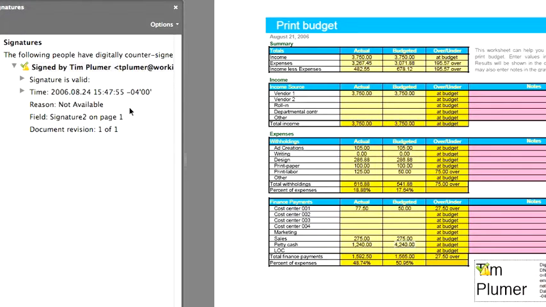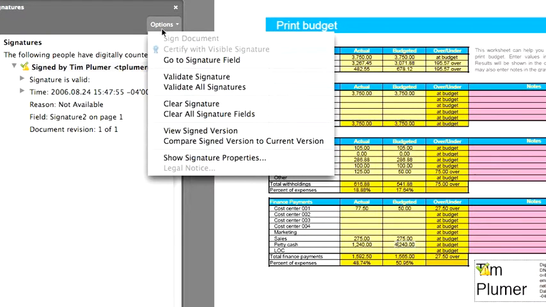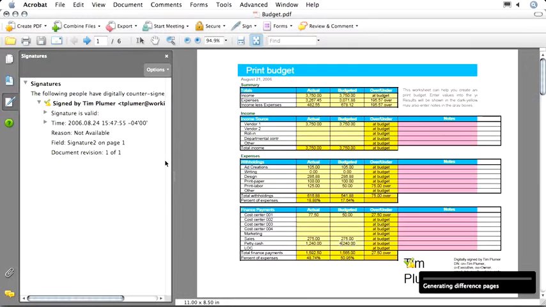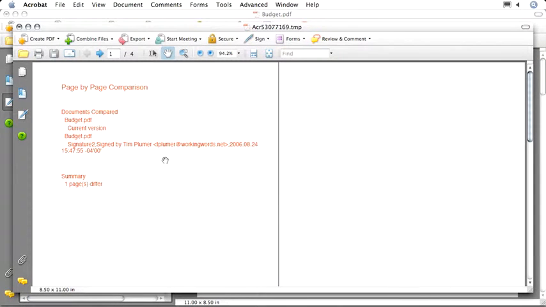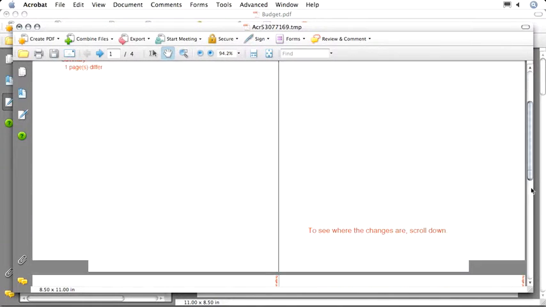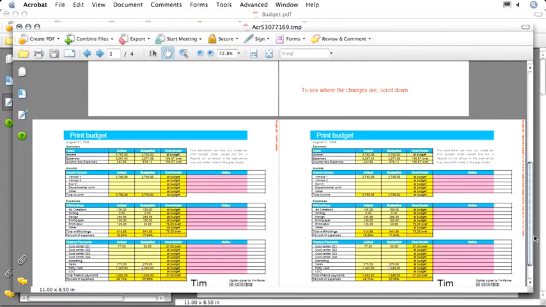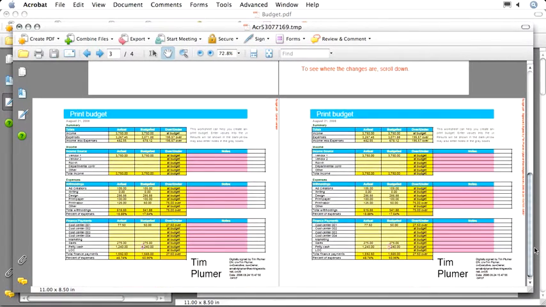What I need to know is what's happening here. As a part of the process of working with signatures, if someone is trying to mess around with my PDF files, I need to know that. And so I can find that out by selecting Options, Compare Signed Version to Current Version. Acrobat is actually going to generate a second document that compares the two documents side by side. And here they are. Now it tells me that there is one page that differs, and I'll scroll down. Now this is only a one-page document, so that's not too much of a surprise.